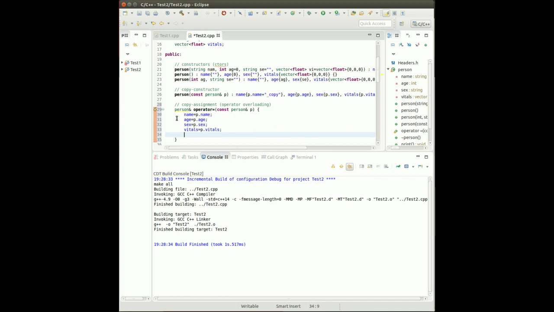And then I have finished assigning all the private data members. So now what's going to be my return type? I'm going to return a thing that we have not discussed so far. It's called this.